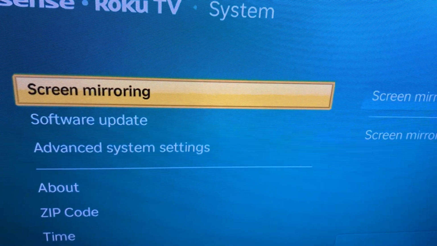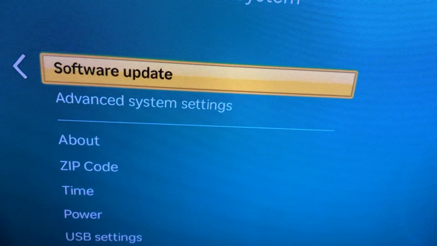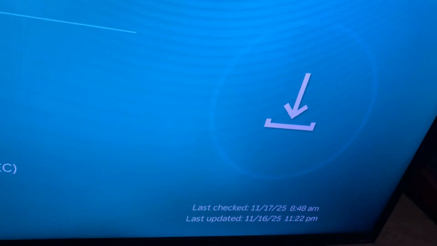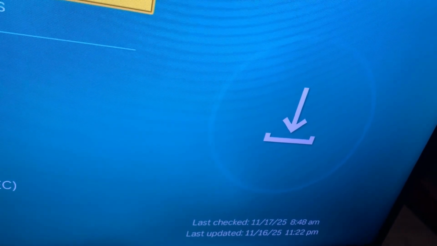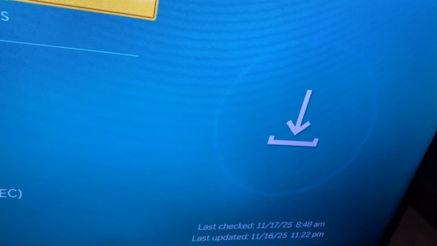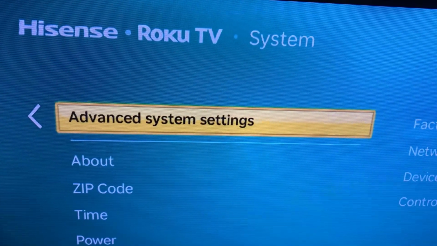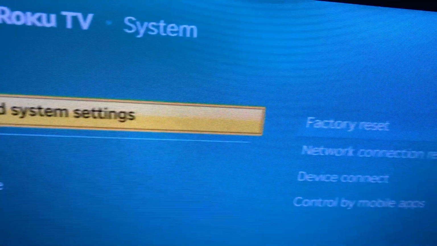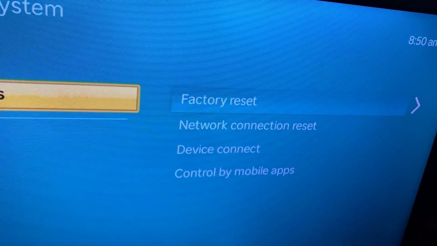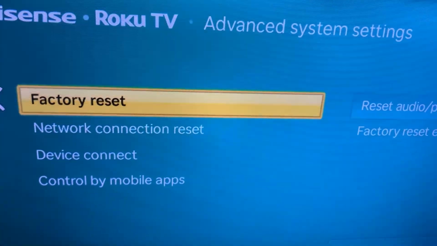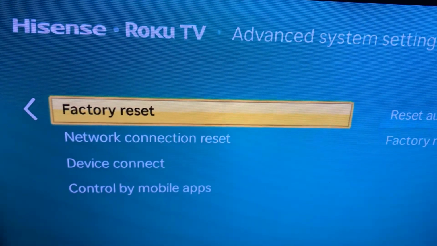So, and then from here as well is where you can update your software. So if your TV has not updated the software yet, you can do it manually over here. And then finally, the advanced system settings. So from here you can factory reset your TV. If you feel like you have the need to do that, you can.